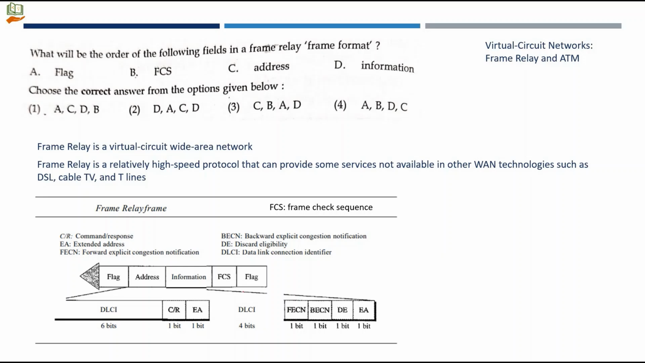We have 5 fields. The first and the last field will be the flag, and in between we have 3 fields: address, information, FCS. They are asking the order of the fields in the frame format. So this is the order. It will start with flag. Flag is available in option A, address option C, information option D and FCS is option B. A, C, D, B. Option number 1 will be the right answer.